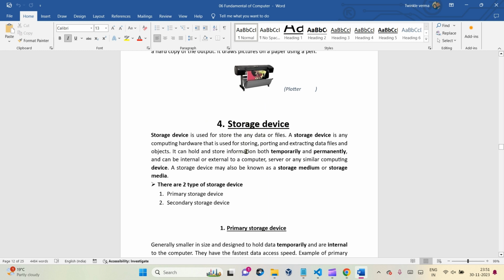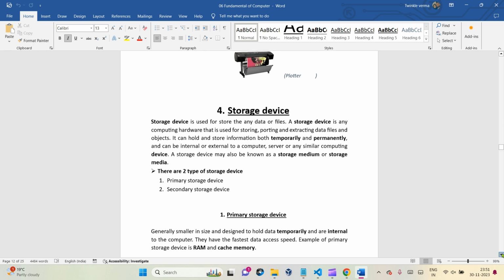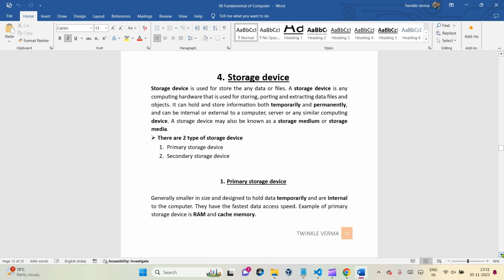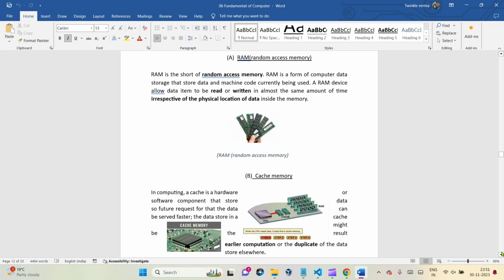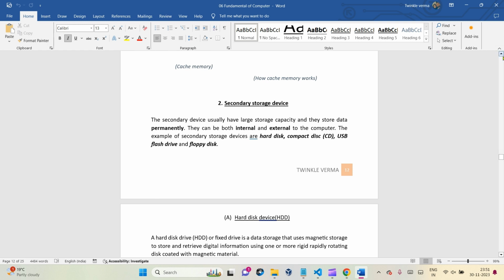Okay, next is the storage device. As you know, in our computer there are two types of storage device, primary and secondary. You know about storage, you can store your files, your videos, your personal things in your storage. There are two: primary and secondary.